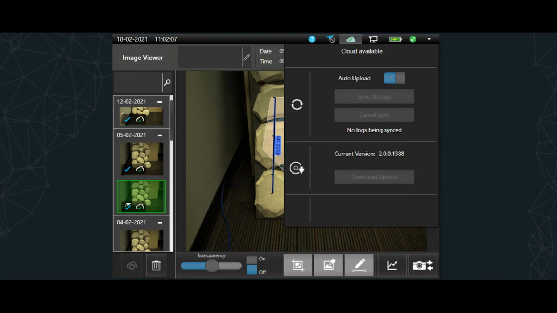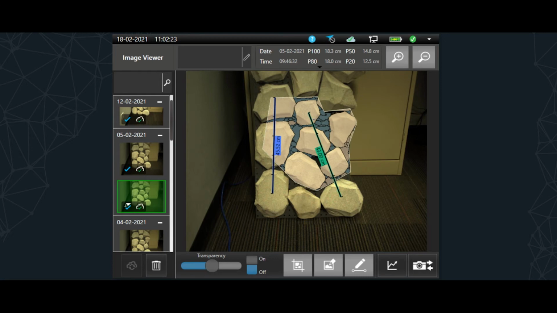So I have that on. I don't need to worry about anything anymore. I am good to go. All my logs will be transferred automatically every time there is a log available to be sent to the cloud. So that's as simple as it is in order to transfer the data.